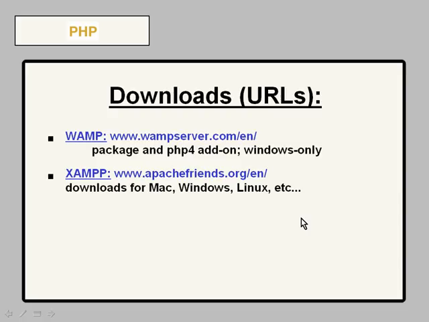Now, XAMPP. This is from the great people over at ApacheFriends.org. Again, use the EN English because this is really a worldwide thing in many different languages. So you just want to put in that EN there just so you don't get confused. Now, you can have the downloads there for Mac or Windows or Linux. Mac is in beta currently as of February 2005, so you want to take a look at that.